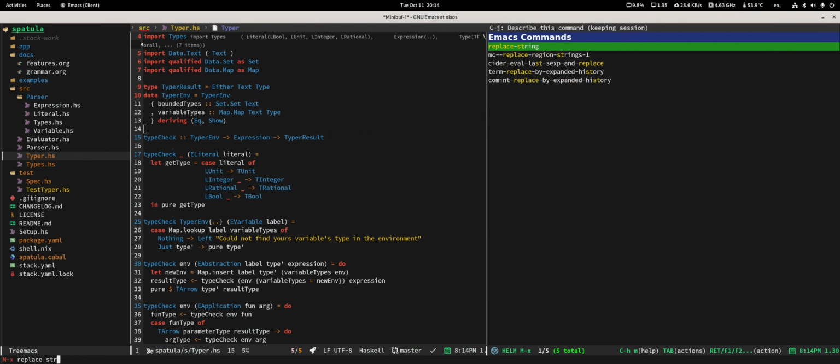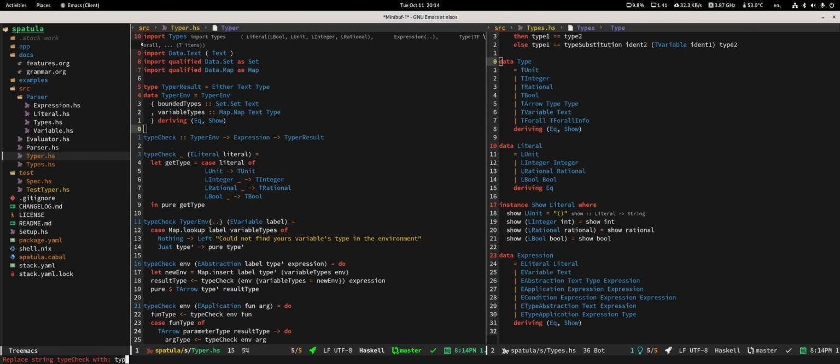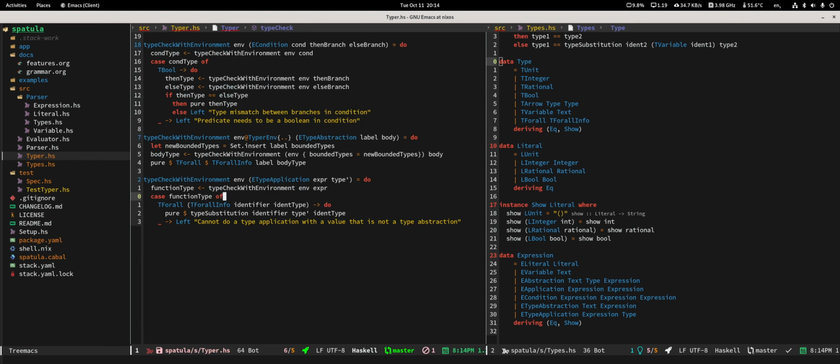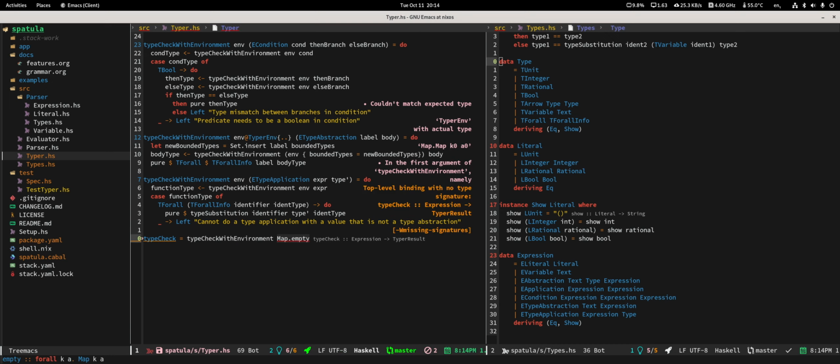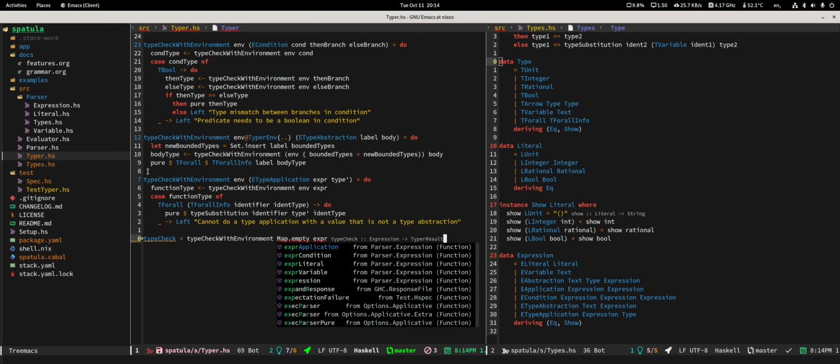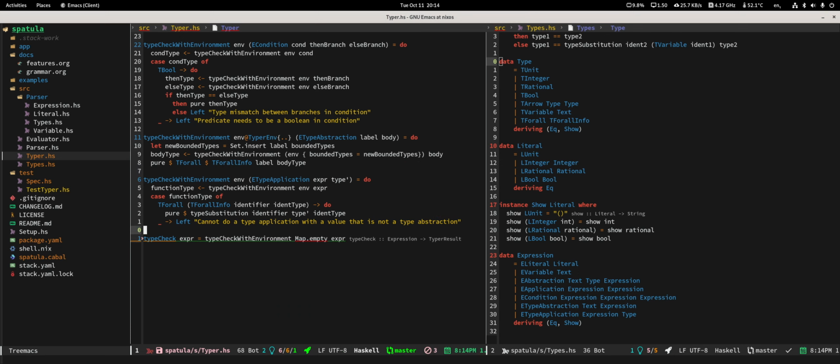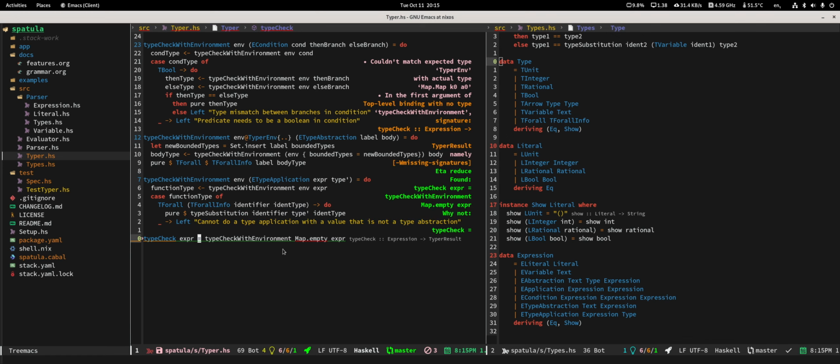So replace string check. Can you have type functions with the same name and different signatures? No, right? I don't think so. Oh, that sucks. C sharp allows you to do that. Okay, overloading, right? Yes. Type check is equal to type check with environment receiving empty, and then we're gonna have expr here. You can just do partial application here. Oh yeah, I can, but I want to.